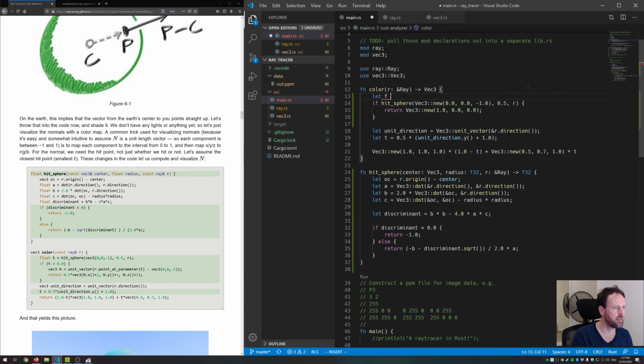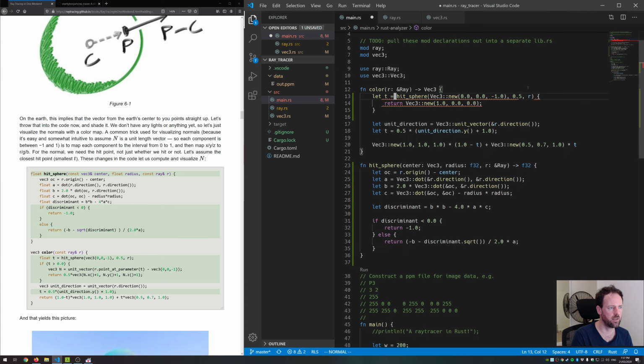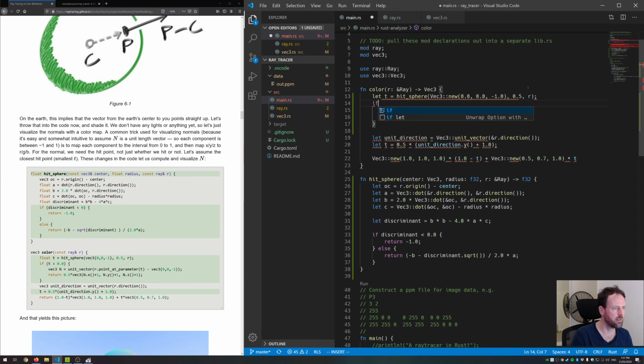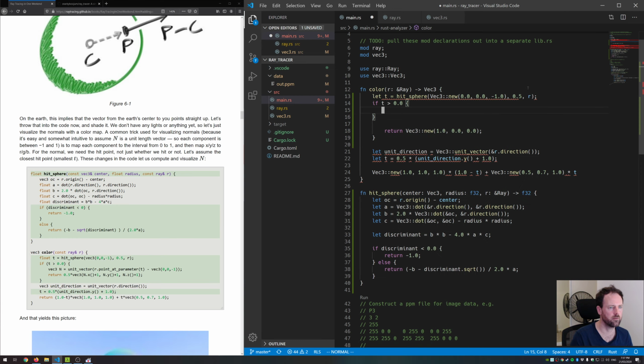So we'll do let t, which is a float, equal hit sphere, and it's still that vector. Okay, so we'll do let t equal that. Then if t is greater than 0, what's this complaining about? Expected bool. Huh? Doesn't make any sense. I think it's confused. All right. Then what do we need?